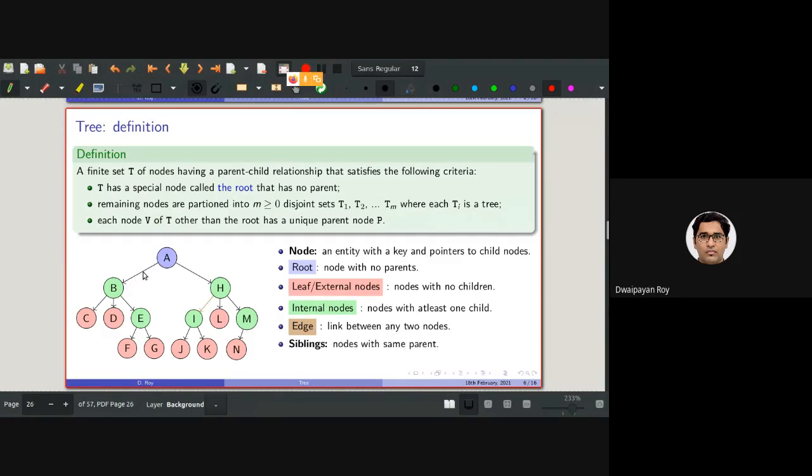And siblings are the nodes having the same parent. So as you can see, I, L and M are siblings because they share the same parent, that is H. Also B and H are siblings which share the same parent, which is A.